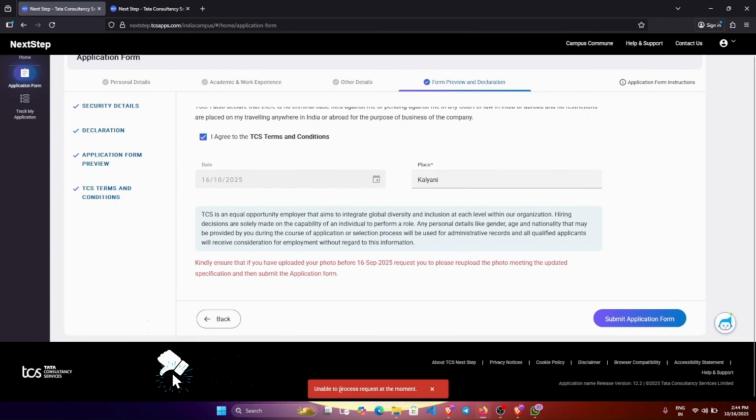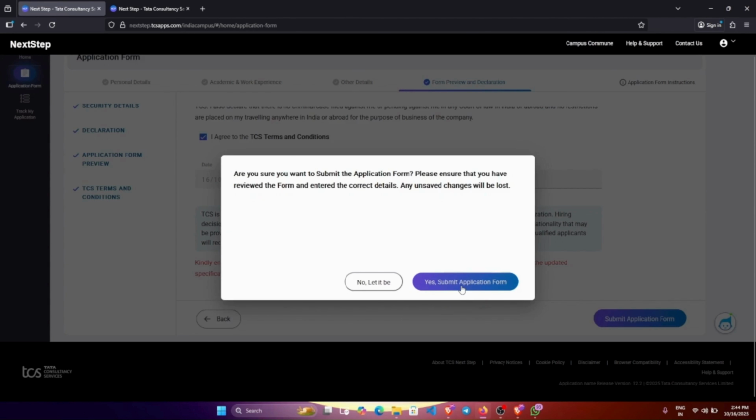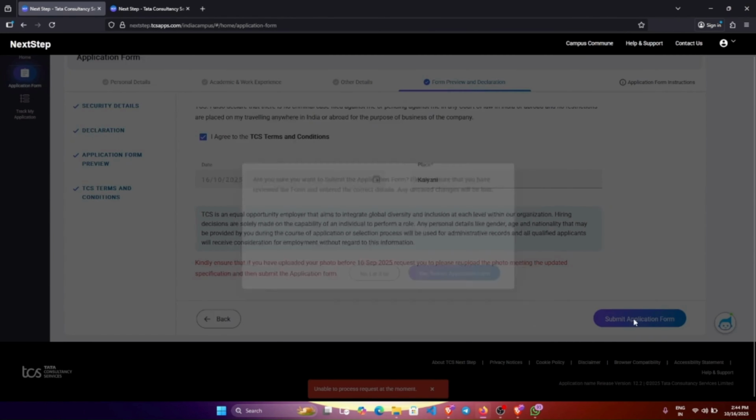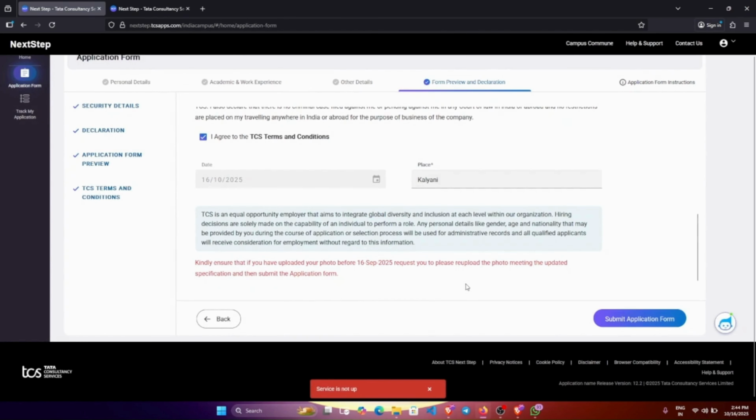Again, you can find the message "unable to process details at this moment." Maybe this type of error message will be generated multiple times. So you have to click on Submit Form again, and Yes, submit the application form. This is the problem we are mainly facing from this website. So you have to try multiple times and definitely it will be done.